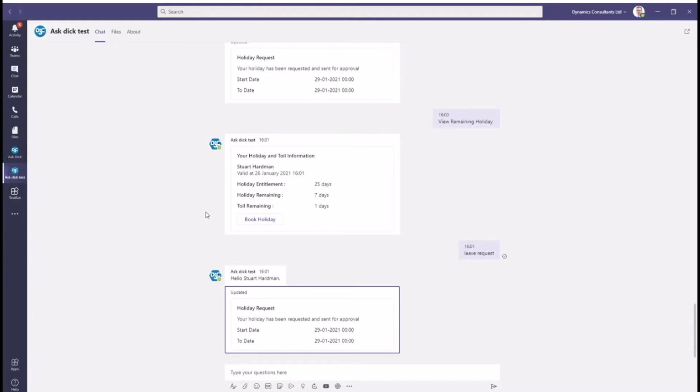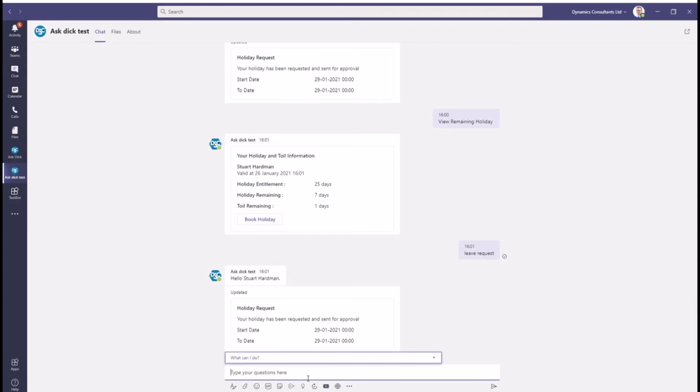Once the bot has been developed and deployed, you can pin it to the taskbar within Teams. So here I've got my Ask Dick test. I've also got a live Ask Dick, but I'll use the test one because I don't fancy booking any real holiday right now. So you click on the Ask Dick test and then start typing your question.